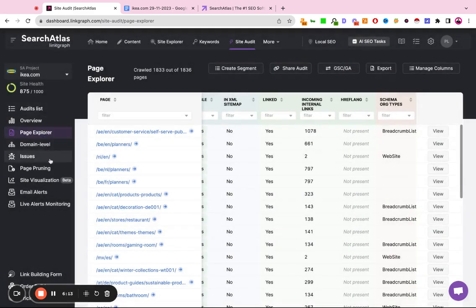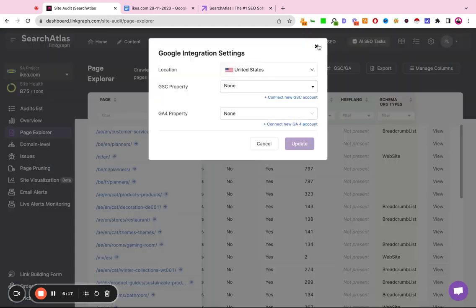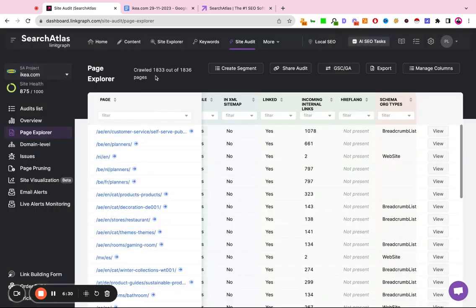The other thing that you can do in here is run a page pruning analysis. This will require Search Console access because in order for us to properly diagnose which pages are prunable or boostable, we need to understand the performance of those pages. So I'll pull up an example of that in a moment.